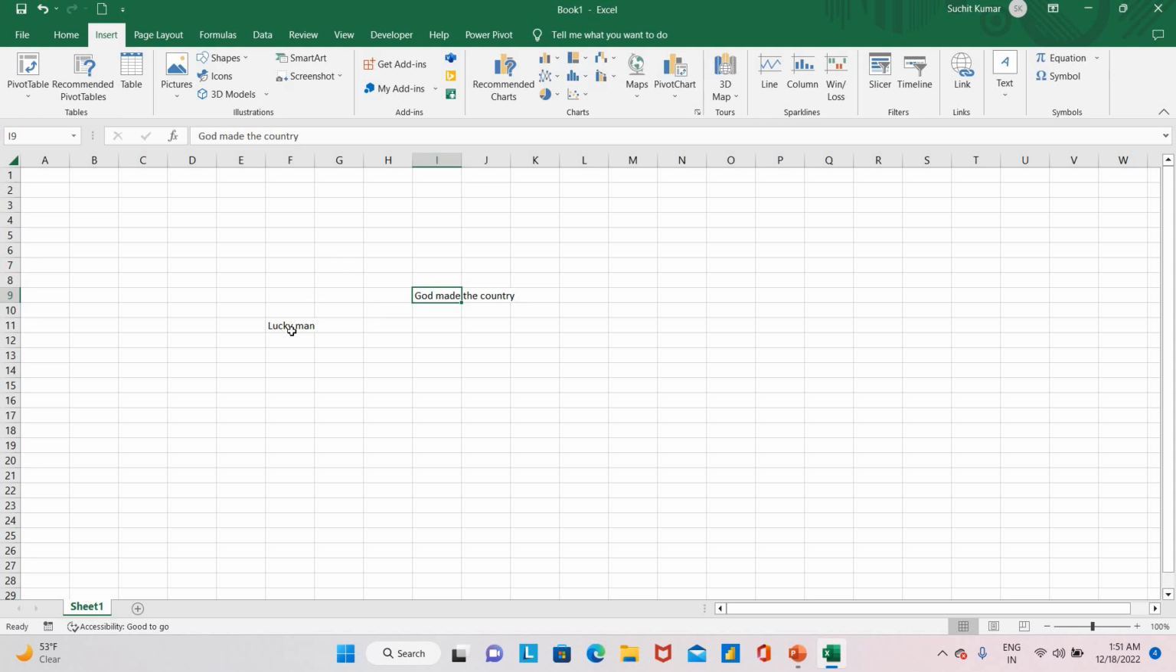We have these columns from A, B, C, D and so on. If you click on any one column heading, the entire column gets selected. If I want to move to the end of the sheet, then we will use the shortcut key Ctrl plus right arrow. And we can come back by using Ctrl plus left arrow.